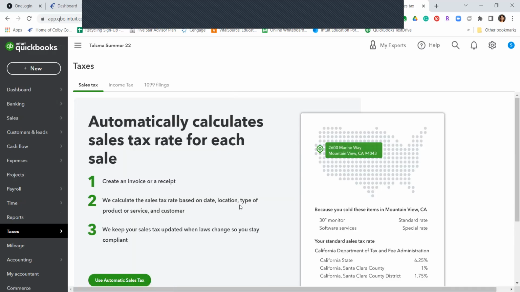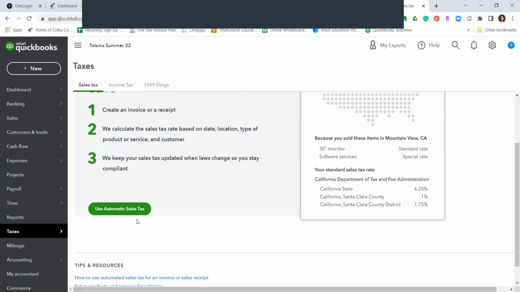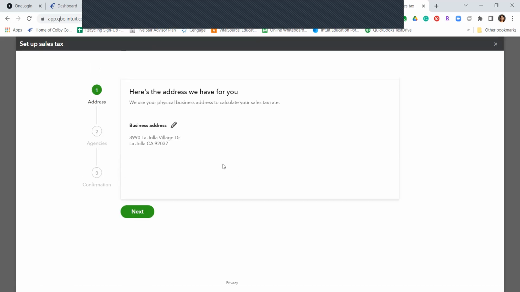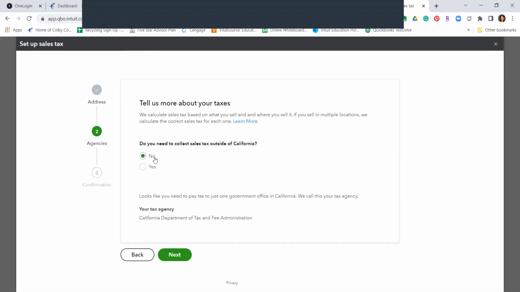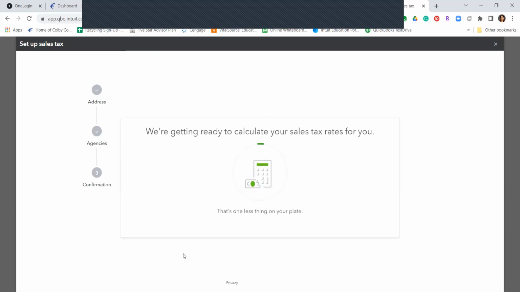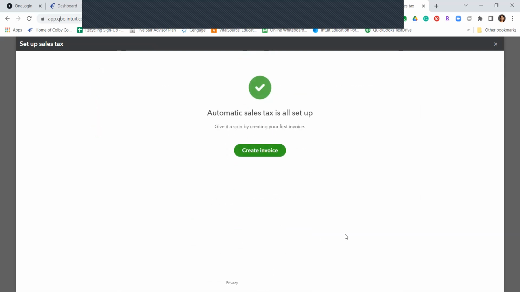All right, so then once that loads for you on your sales tax page, you're going to select the green button, Use Automatic Sales Tax. See, you already have your address in here, so you just click Next. When it asks, do you need to collect sales tax outside of California? Put no. Click Next again. And then instead of hitting Create Invoice, you're going to exit out of this window.